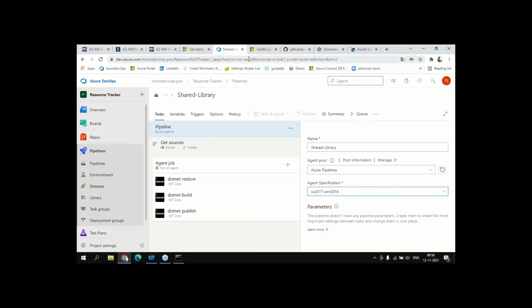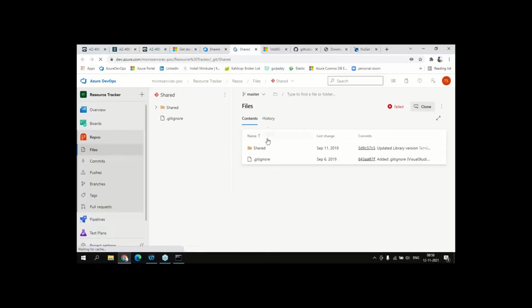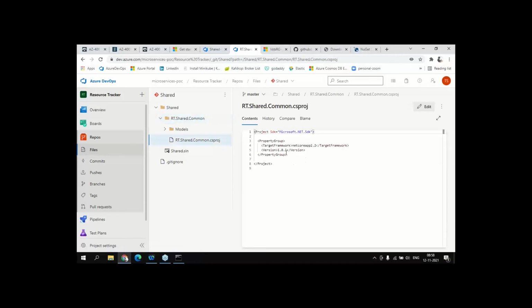But for example, my source code is targeting the 2.2 framework. Here in the CS project file, my application is following the .NET Core 2.2 framework. So to build the class library, I need to have the 2.2 SDK. But if the 2.2 SDK is not available in any one of the agent machines, then definitely it will fail. So either we have to update the version here, or otherwise we have to install 2.2 in our local machine or in our self-hosted agent machine.